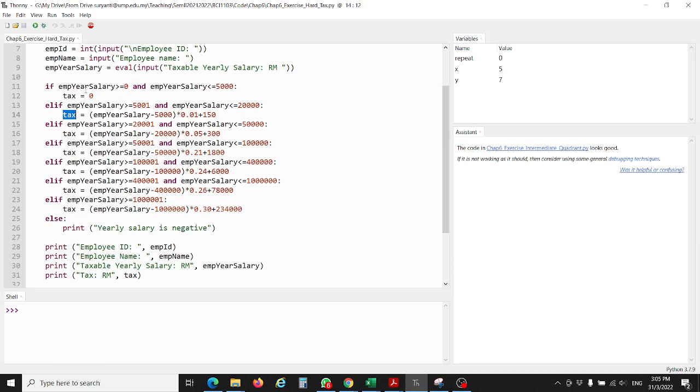Let's say the taxable yearly salary, which is emp year salary, is between 0 and 5,000, the tax will be 0. But if this condition is false, I will check with elif another condition: if the employee year salary is between 5,001 and 20,000, I will calculate the tax based on this formula: employee year salary minus 5,000, times 0.01, plus 150.